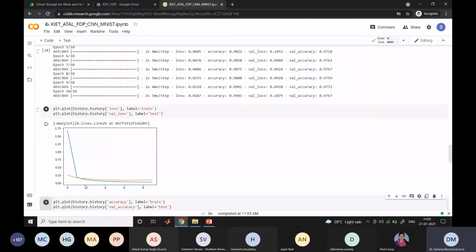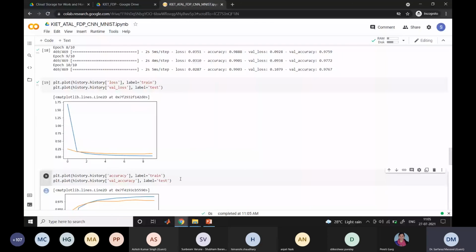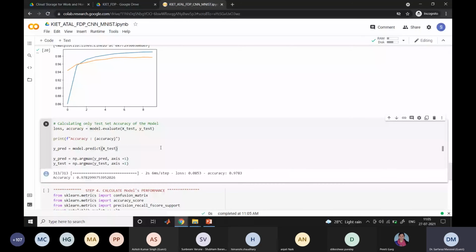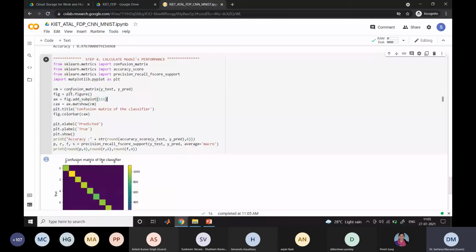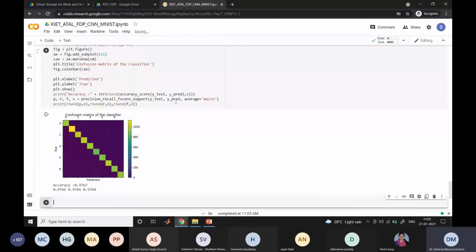Similarly, the accuracy. My model accuracy was around 97%. I can use this remaining code to find out the confusion matrix. I have this predefined class available to draw the confusion matrix. So this is the confusion matrix for me. This is the accuracy 97, and 97.66 is the precision, the recall, and the F1 score are being shown over here.